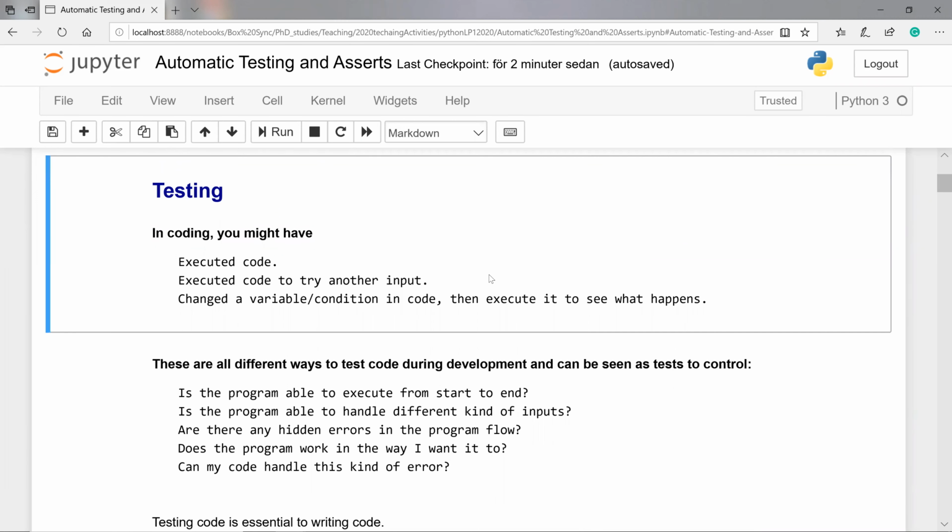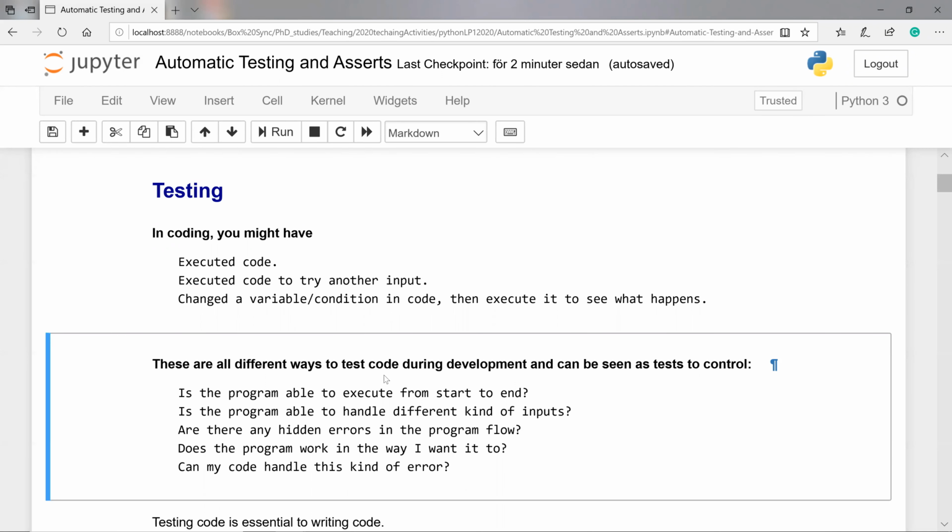So in coding, you might have executed code to try another input, and also changed a variable or condition in the code, then executed it to see what happens. Right? These are all different ways to test code during development, and can be seen as tests to control: is the program able to execute from the start to end, or is the program able to handle different kinds of inputs, or are there any hidden errors in the program flow? Does the program work in the way we want it to? And can my code handle these kinds of errors?